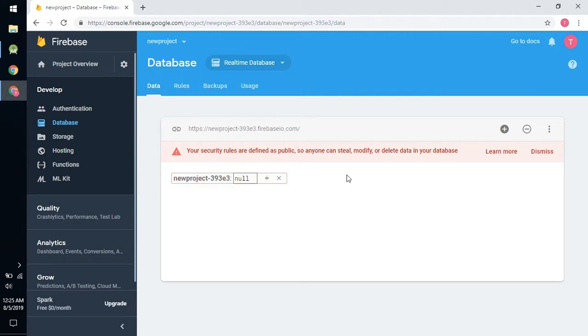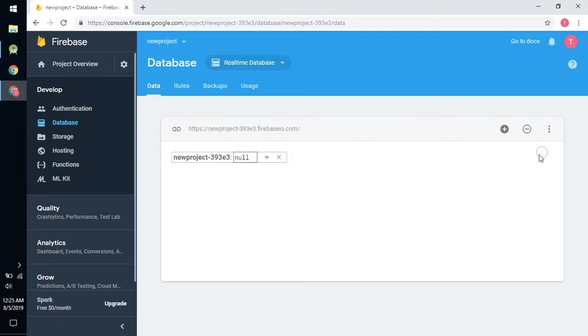Here you can find it is showing a warning that your security rules are defined as public, so anyone can steal, modify, or delete data in your database. We will dismiss this for now. Okay, so here you can find that this is our main node in the database.